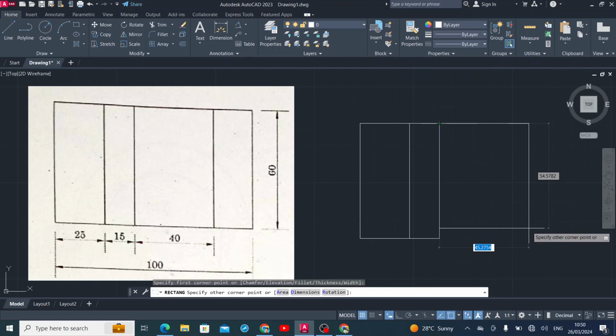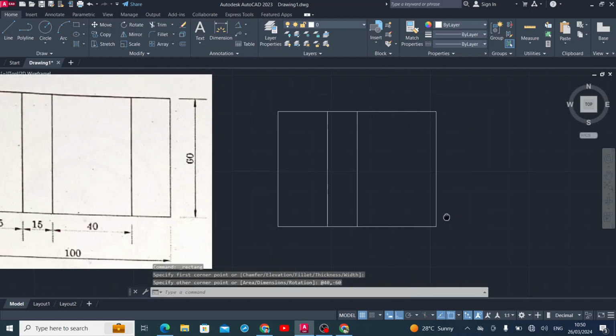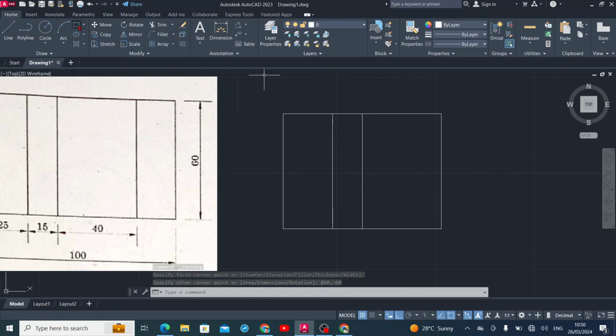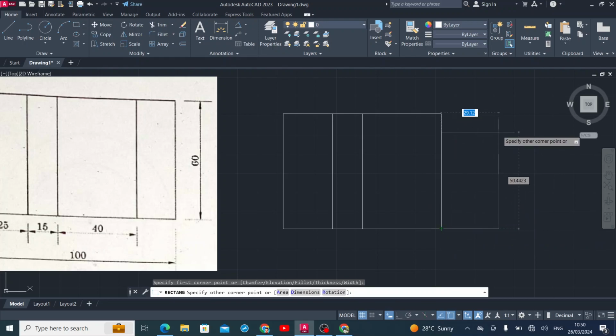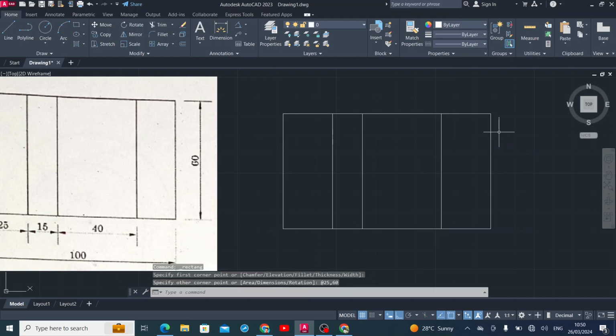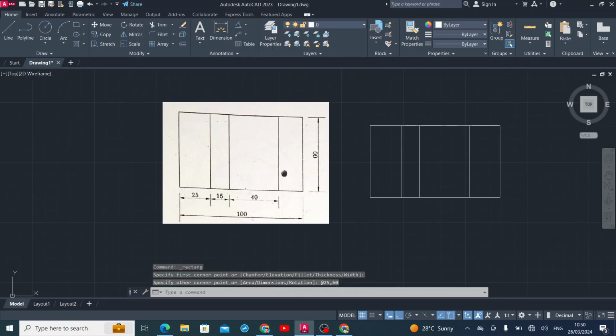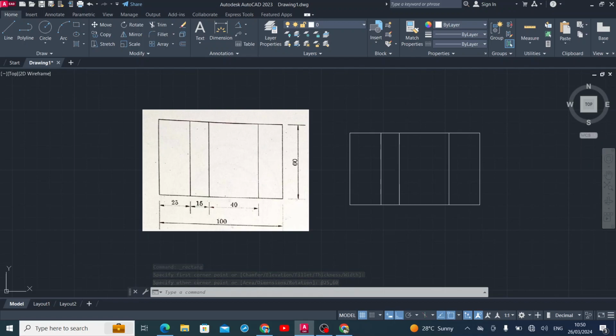Next, the same rectangle. From this quadrant again we are going in the fourth quadrant. So x is again positive, y is negative: 40, minus 60. Enter. Next, one last rectangle we are left with. From here again we will go to that point by going 25 in the x direction, 60 in the y direction. This completes this simple drawing. This is the advantage of using rectangles.